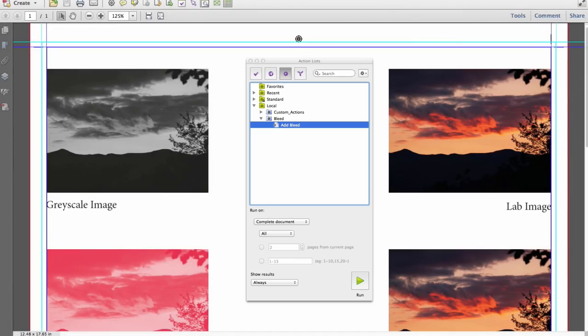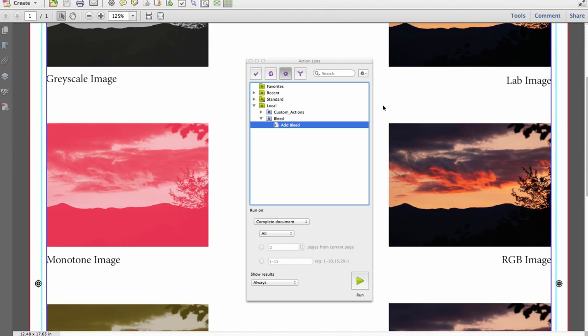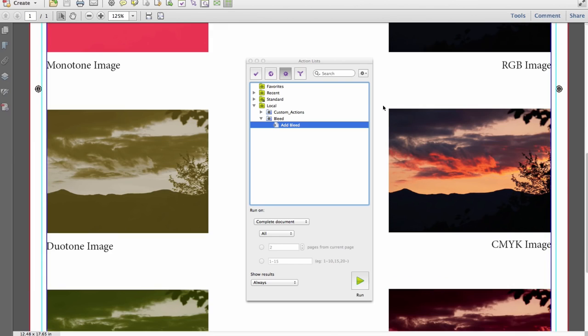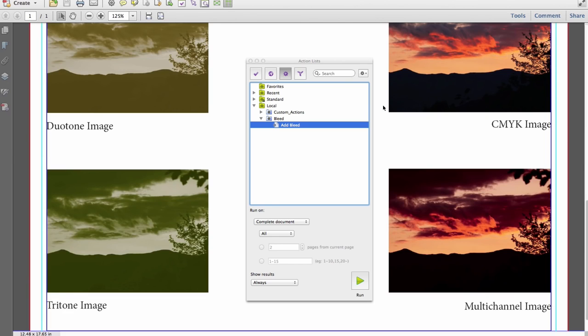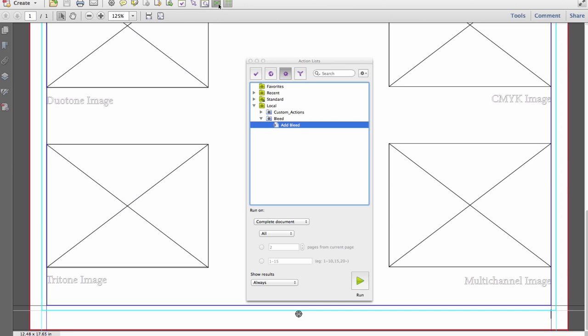To more clearly illustrate the mirroring technique used by PitStop to generate bleed, we'll execute the Add Bleed action list on a file which contains all image color spaces available in a PDF file. It has grayscale, spot color monotone, a duotone, tritone, RGB, CMYK, LAB, a multi-channel image of CMYK, and 2 spot colors. This page is also missing bleed.